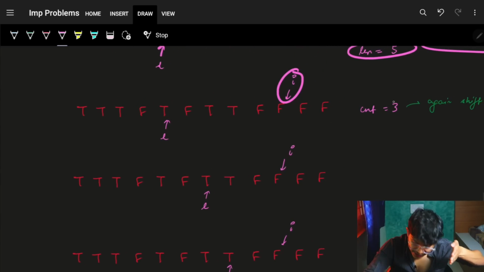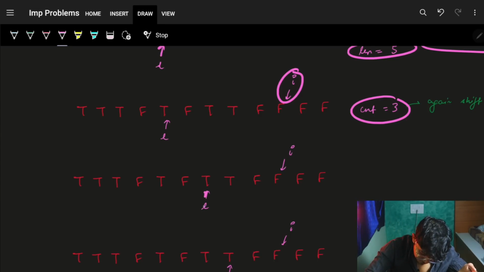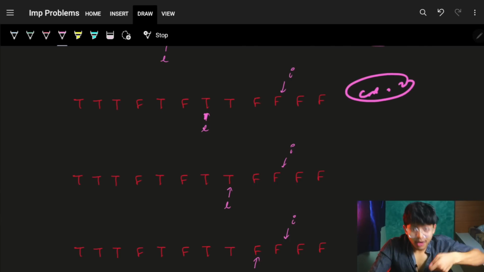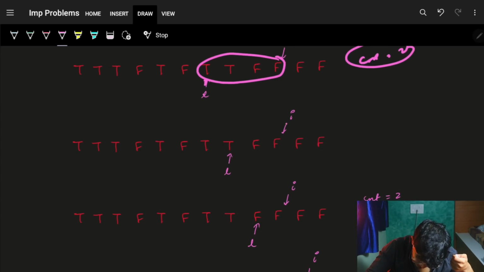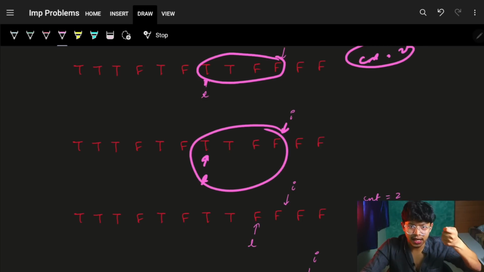Okay, oh, again it is stuck. Now again I'll try to move my I. Okay, I will move here. No worries, it will still count as 3. I will move here. Now the count has become 2. Now I can find what the length is, and I can update my answer. Now again, I have this particular pointer here itself. I can move it and I can find what the answer is.